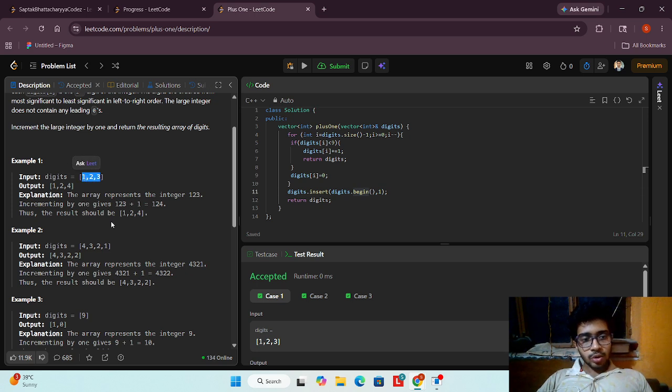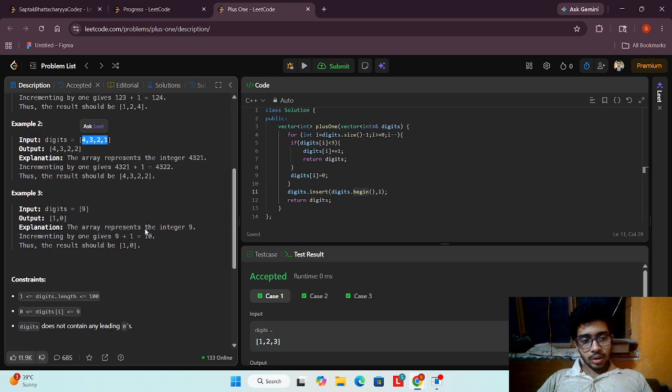So here is 1, 2, 3, or basically consider this as a large integer, right? So it will be 4,321. So 4321 plus 1, because the question states plus 1. So plus 1 will be 4322, right? So in this manner, we got the number and then we have to split it again into the same array.